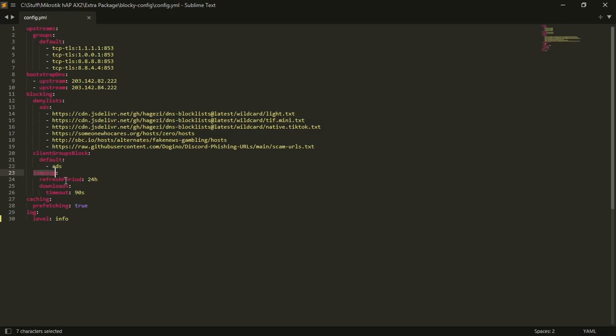After that, the loading refresh period is how long before we try to download the new block list again. I put it at 24 hours, and then this timeout is for the download because some of these block lists are quite large. It's almost 90,000 lines, so it can take some time to download. The default is 5 seconds, which is too short to download this, so I put 90 seconds just in case. And then for the caching, prefetching, I set it to true, so we get faster DNS resolution.